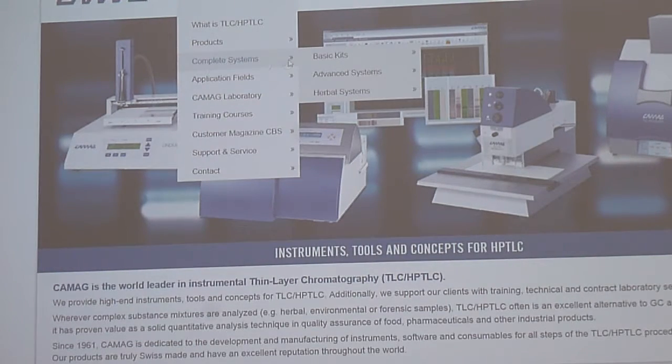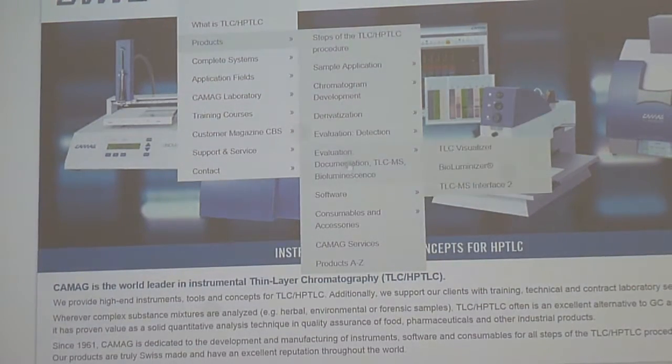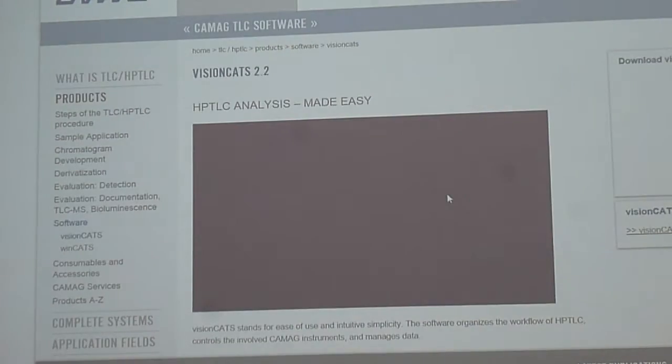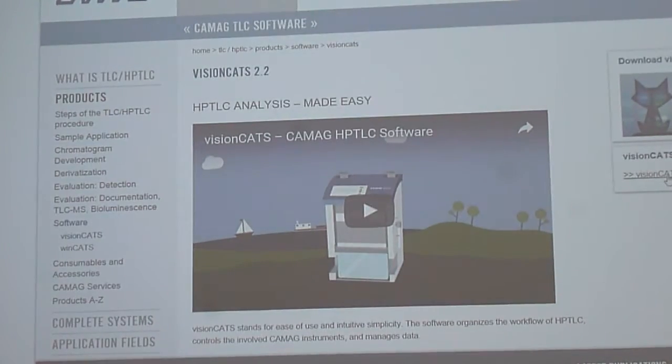That's on the trade that we have software. And we have.